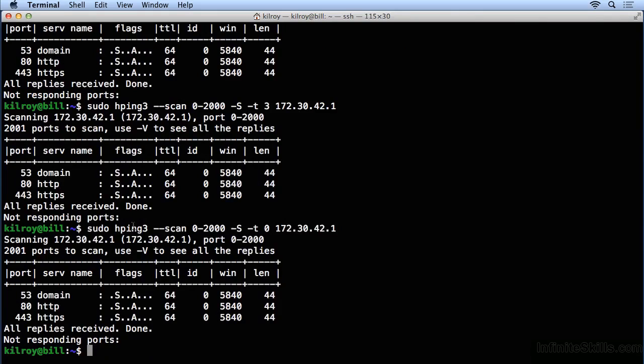I can use Hping 3 to set a lot of different header values that I might want, which might allow me to get through firewalls or intrusion detection systems if I were able to tweak the headers in just the right way.